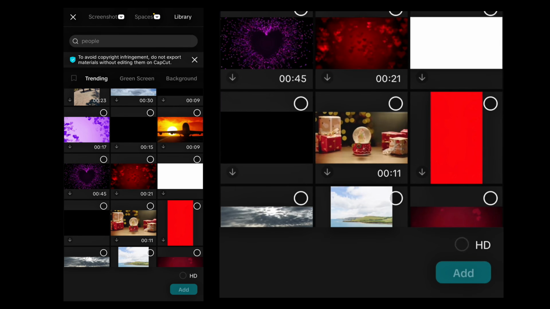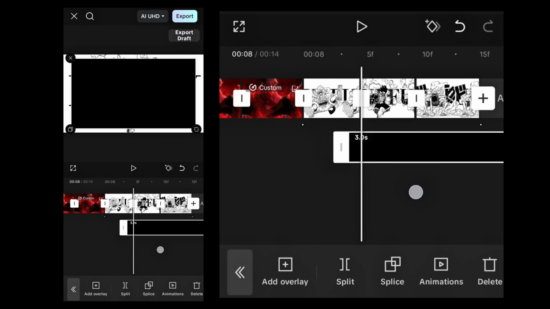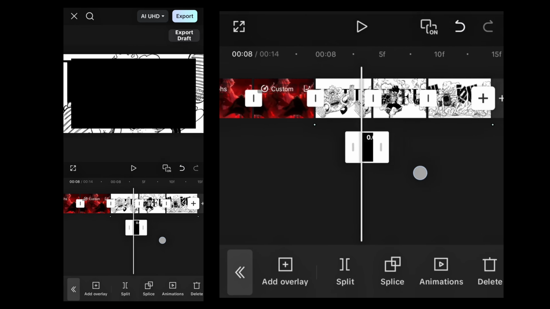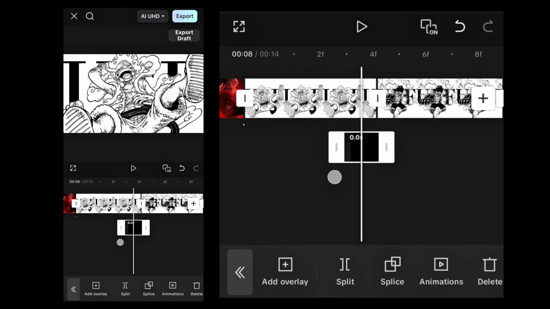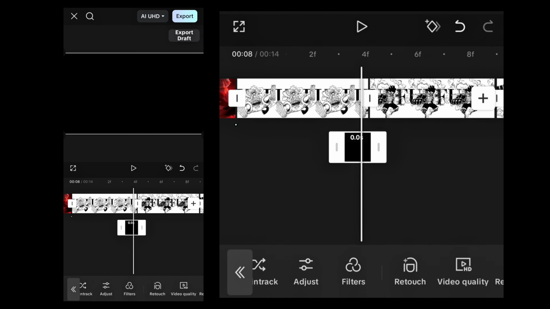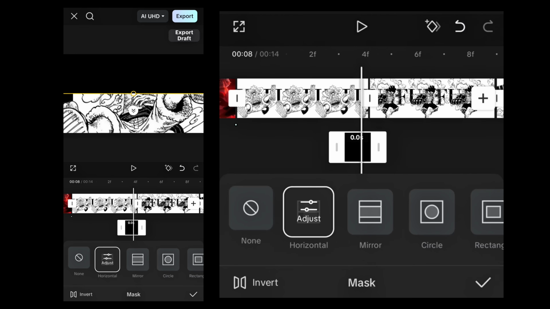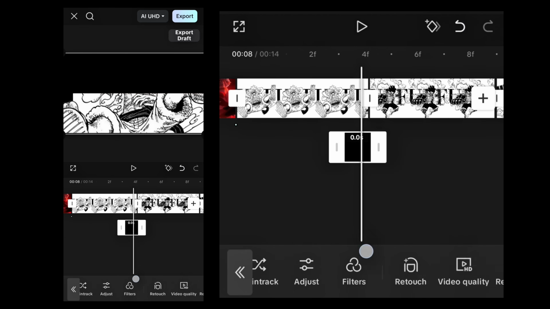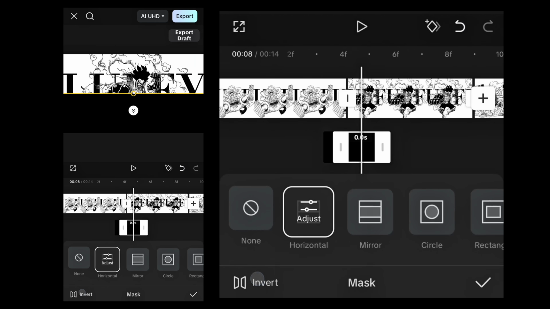Now go to Library, choose a black color image and place it between the clips. Set the duration to 0 seconds. Go to Mask, Horizontal Mask. Duplicate the overlay. Go to Mask and select Invert Mask.